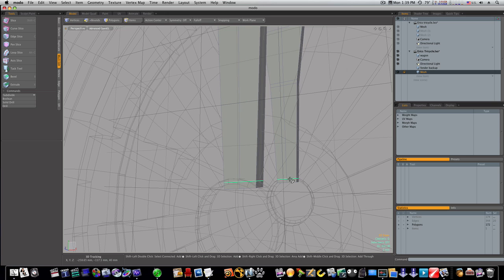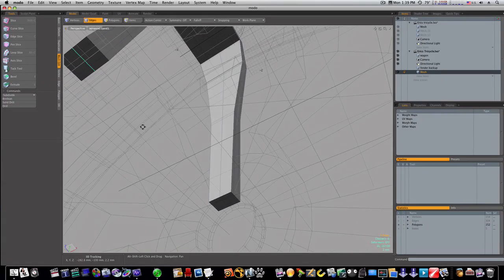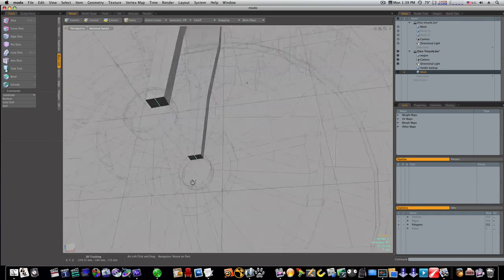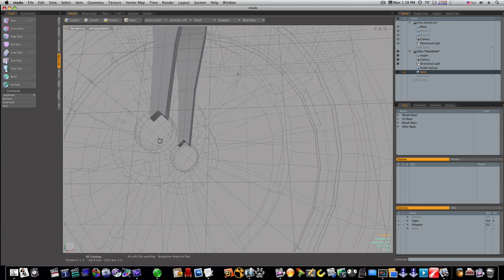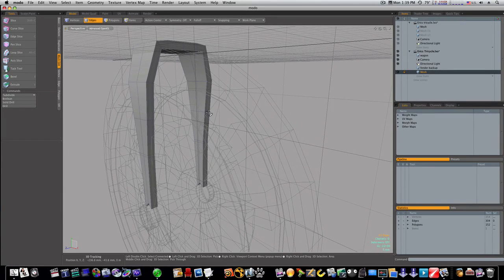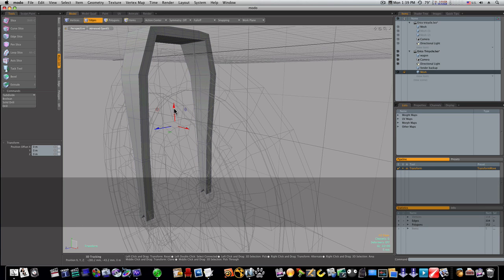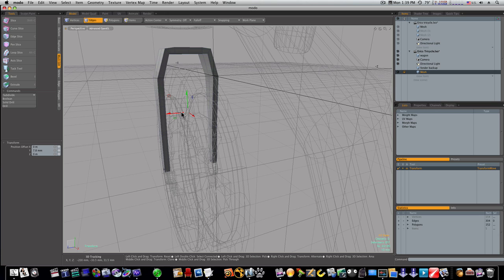Actually, I'm going to get rid of these two edges I just put in there, and we're going to select these edges on the bottom here. And we're going to hit the W key and pull them up like that. Okay, now let's hit the R key and let's make this wider, like so, and taller. Maybe a little wider, and we can adjust the size more later.